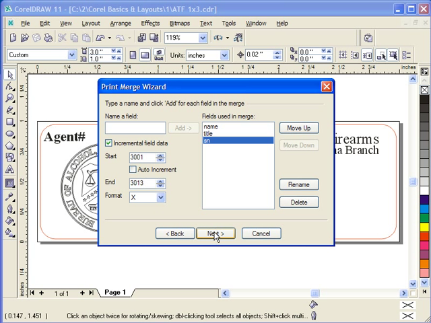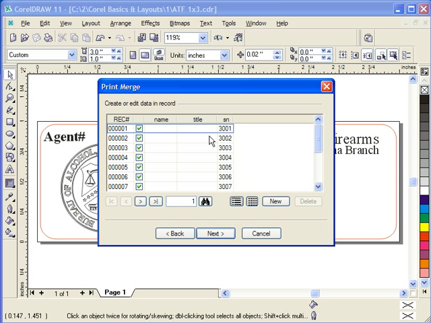Then I'm going to click on next. Notice it has supplied the incremental data there, 3001 through 3012 for our 12 agents, and at that point we'll begin keying in the names.